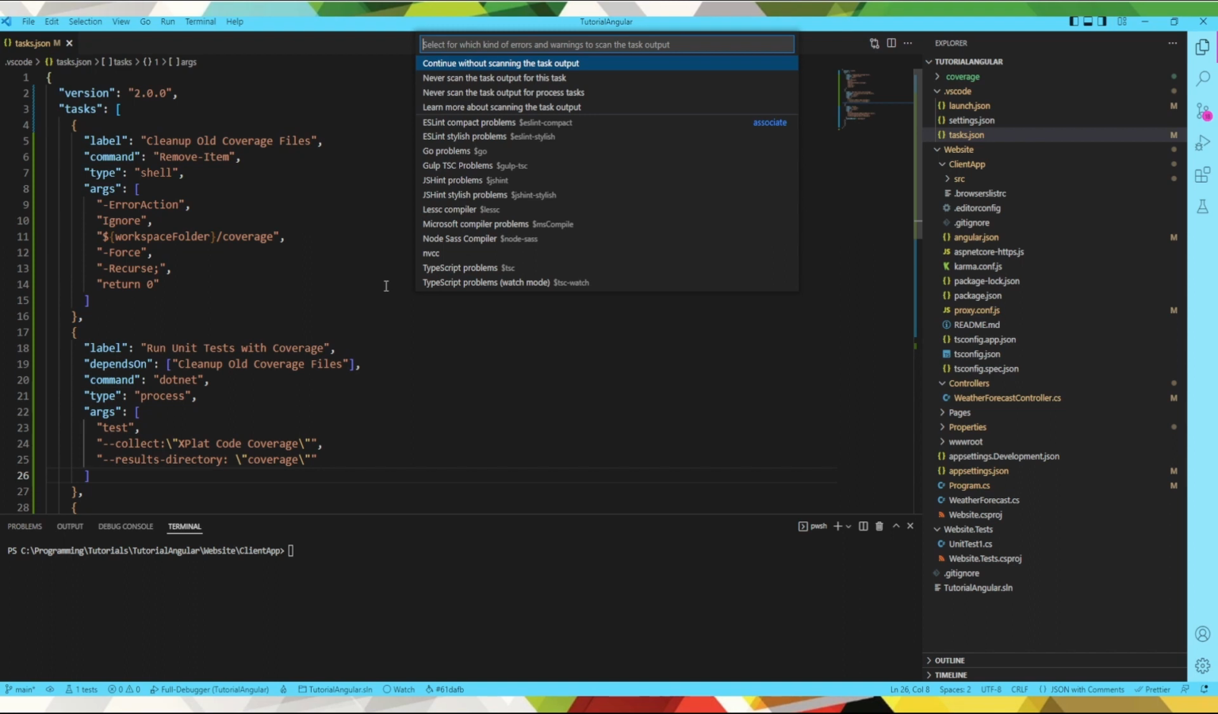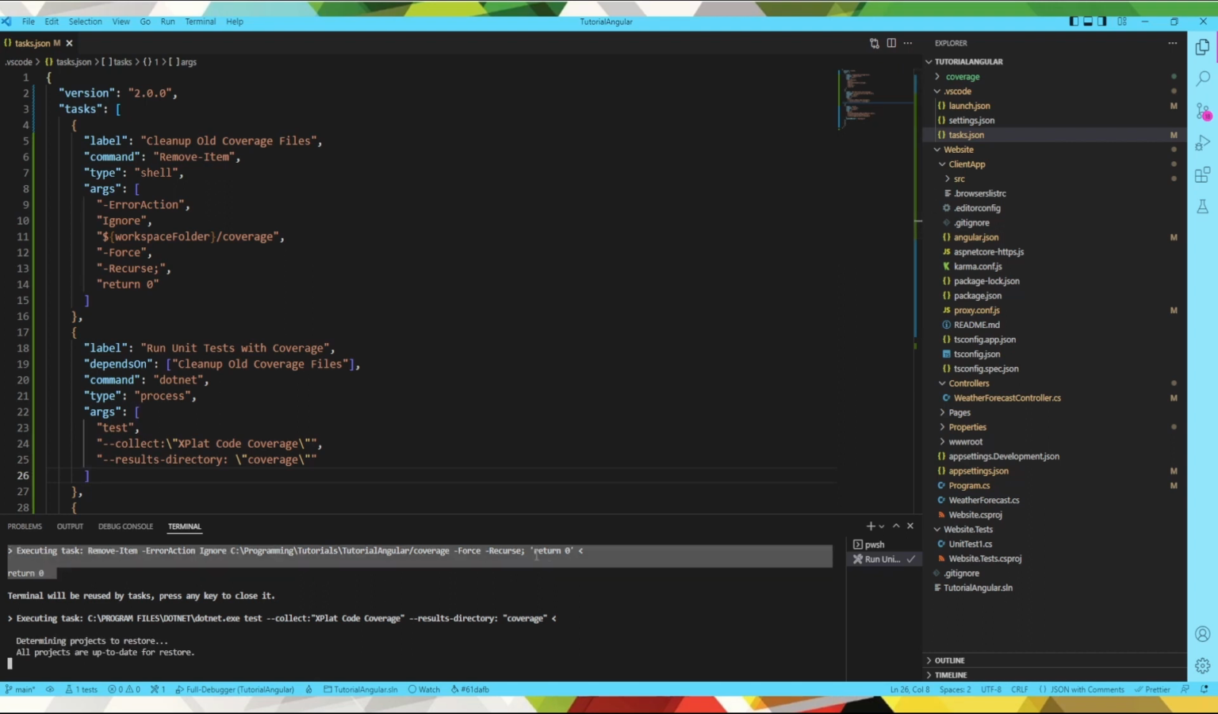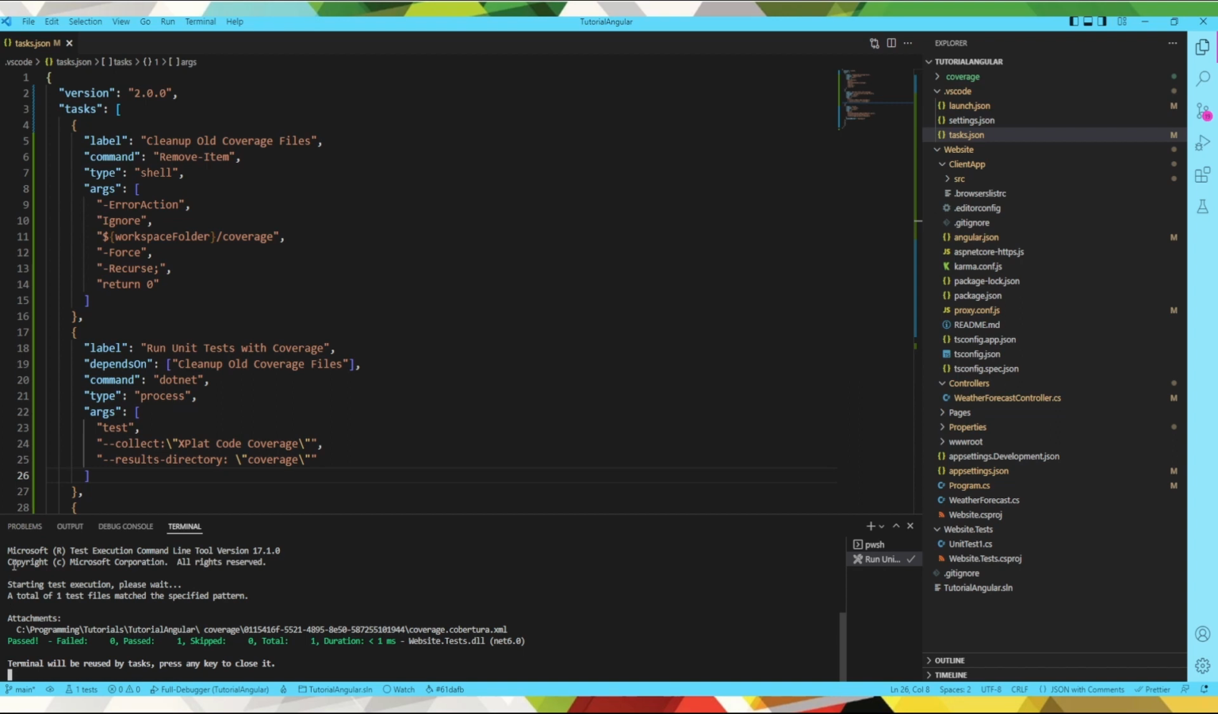And it's given me one more option. What kind of errors and warnings do we want to scan for the test output? I'm just going to press enter one more time to continue with the default. So the first command here it did was the remove item with the parameters, and then it returned 0, and the terminal detected it was done, and then it started on the second task. So here we have the dotnet.exe, and then it's the test parameter along with the other ones that we told it. And what did it do? Well, it went ahead and did our test. It found one test. And out of that one test, it says it passed the one test and it's done.